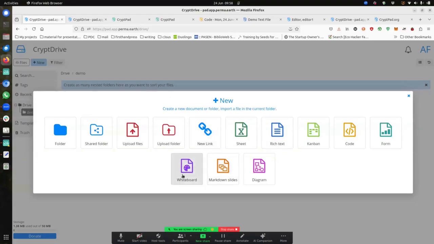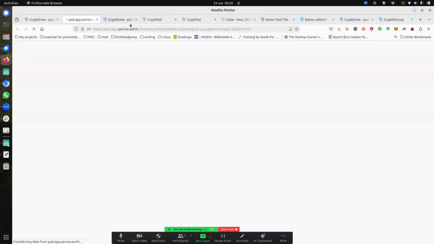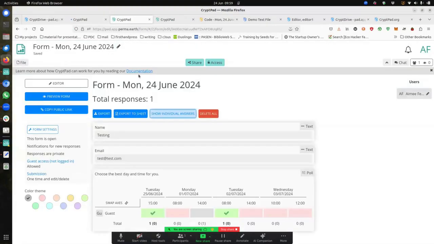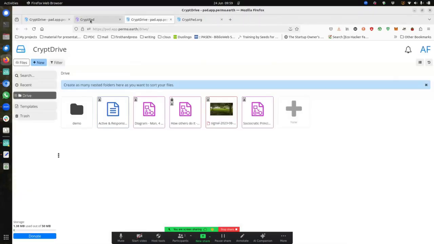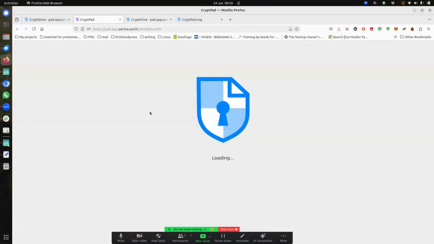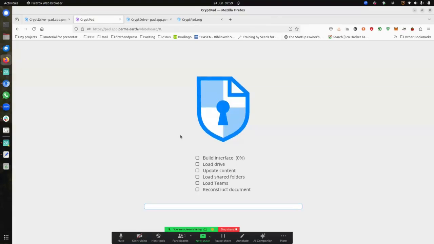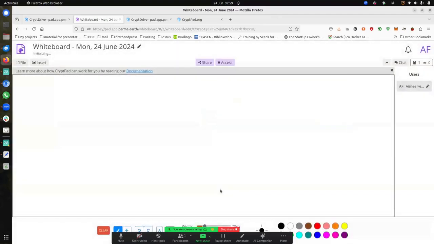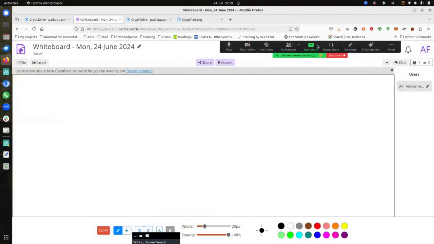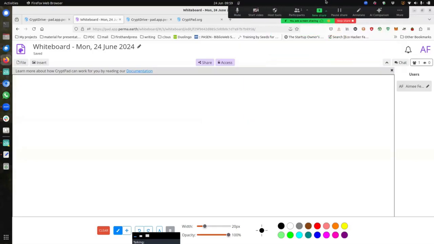We've seen forms. Now with the whiteboard. So this is the whiteboard option.